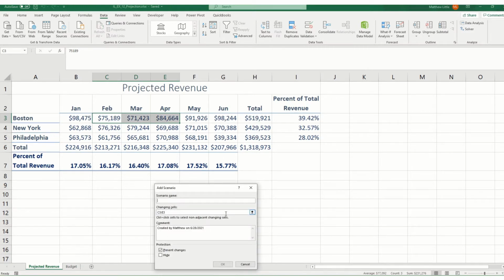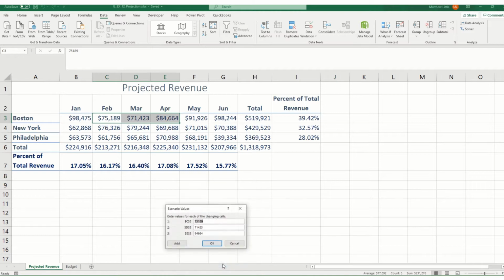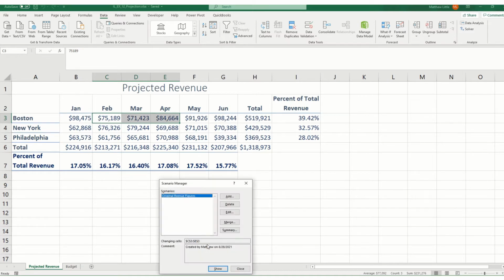And we want to create this first one as our original revenue figures. Okay, so no change, we'll click OK. And it pulls up the data from the highlighted cells. We'll click OK, and that saves the original scenario.